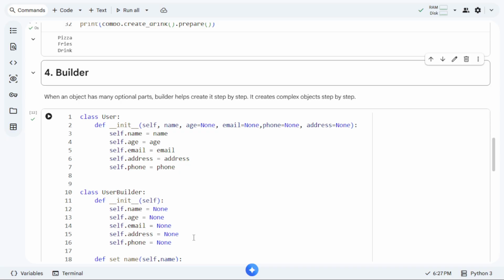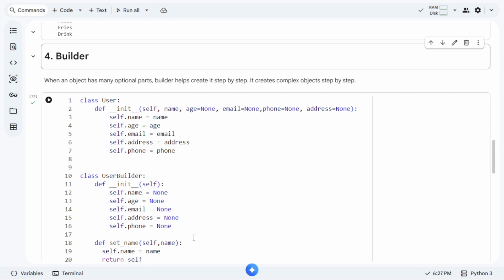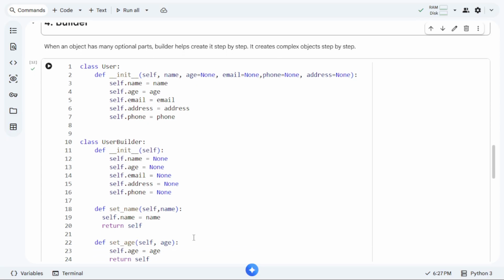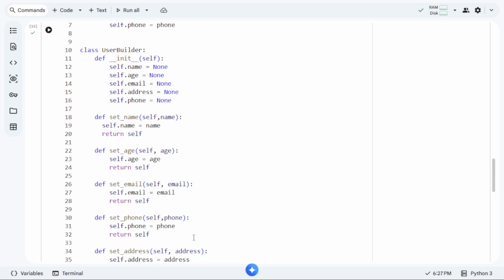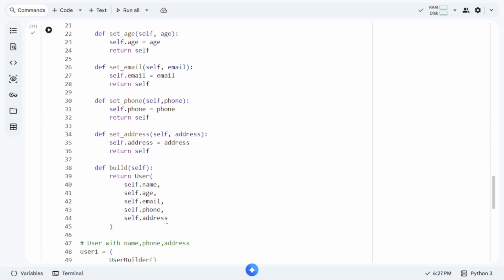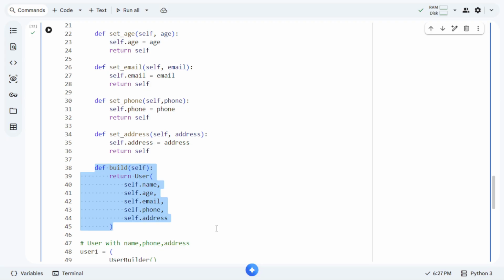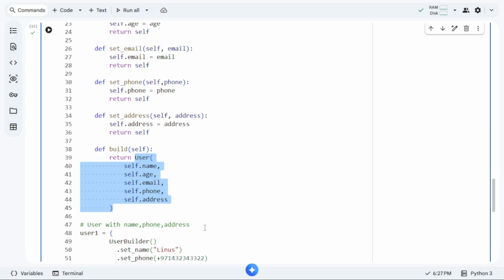and create the object for that user. For that, you need to define one user class, and you define all the properties of the user, and you also have to create one user builder, and in that you have to set all the properties for the user. And one important thing here is you need to define one build function which returns the instance of the user which got created.